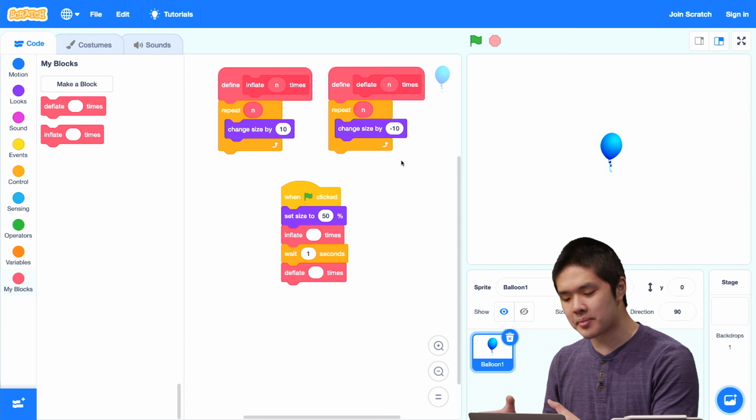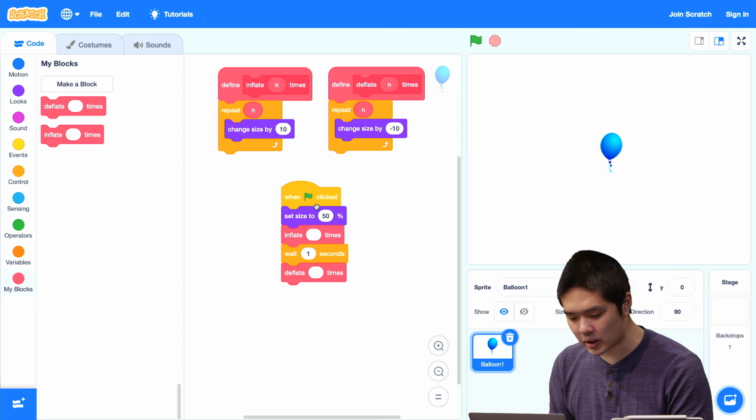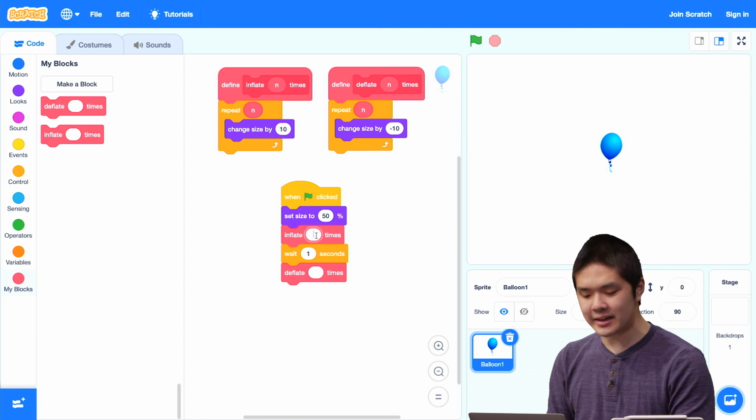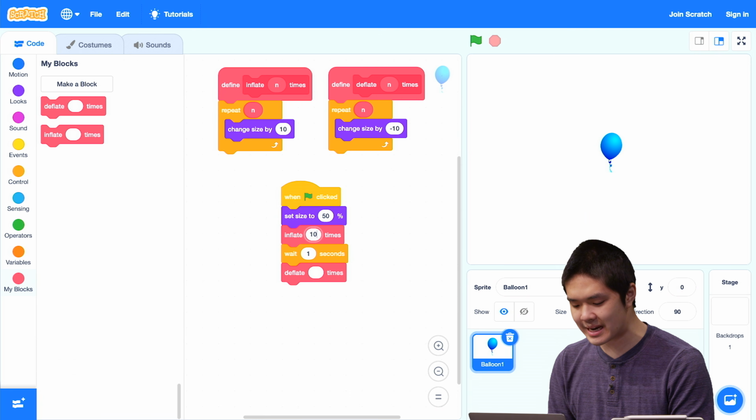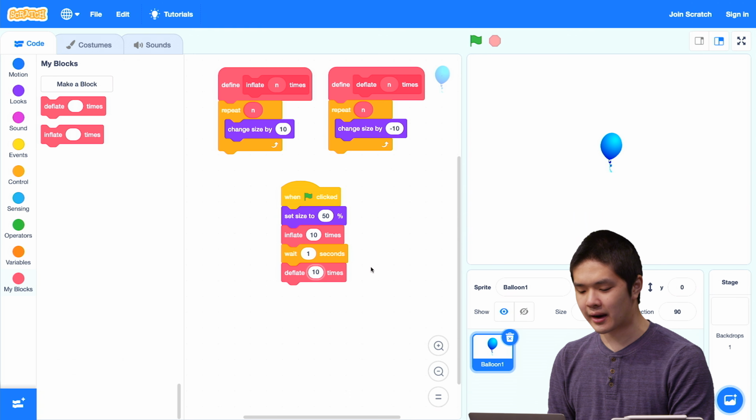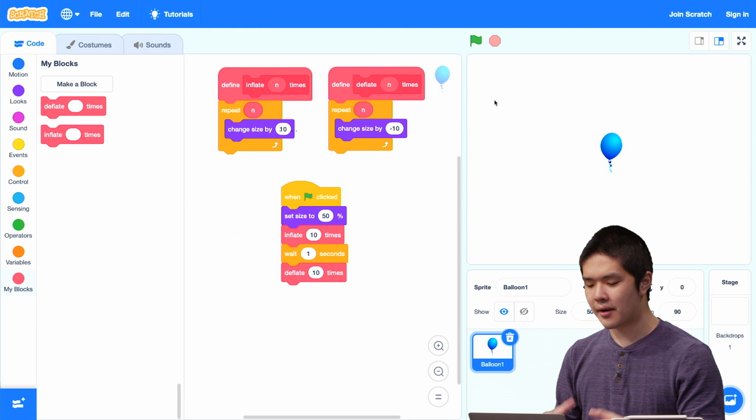Now these functions have the ability to take some input, and you'll notice down below, under the inflate block, I need to type a number into this space. So I could say inflate 10 times, and then deflate 10 times. And now if I run the project, it works the same way. It inflates, and then it deflates.